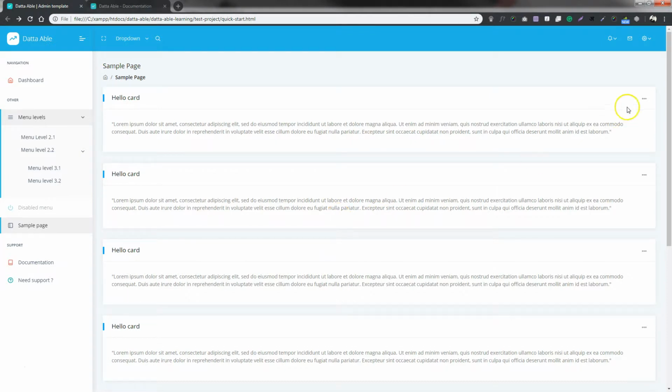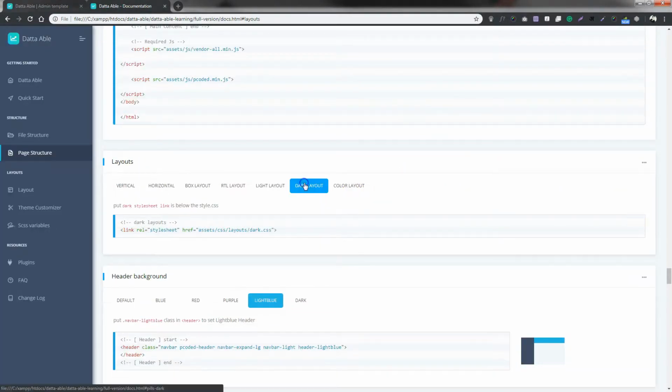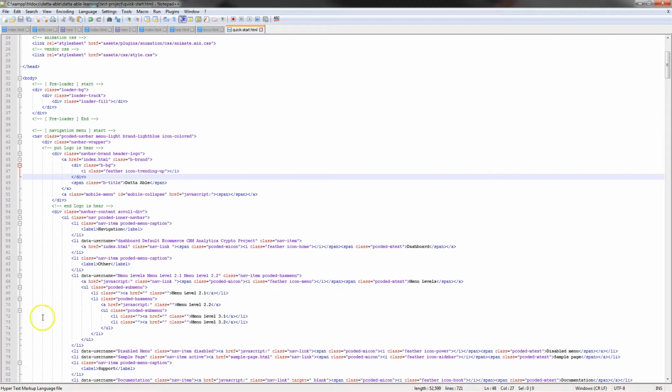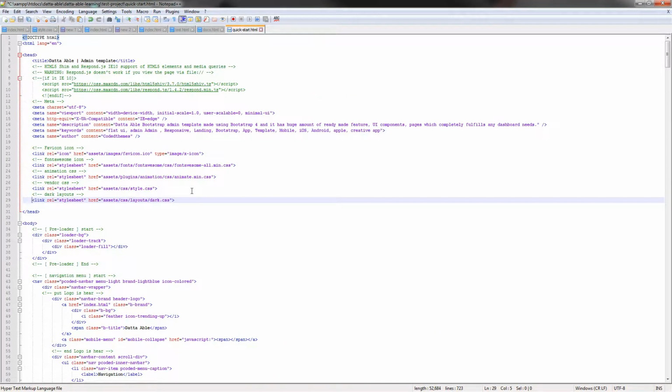So how to do it in the dark version? Let me start with the documentation first. There you find dark layout. There it says to put the dark style link below the style.css. Let me just copy it. Or you can directly copy that dark layout version here. Now let me check the changes.